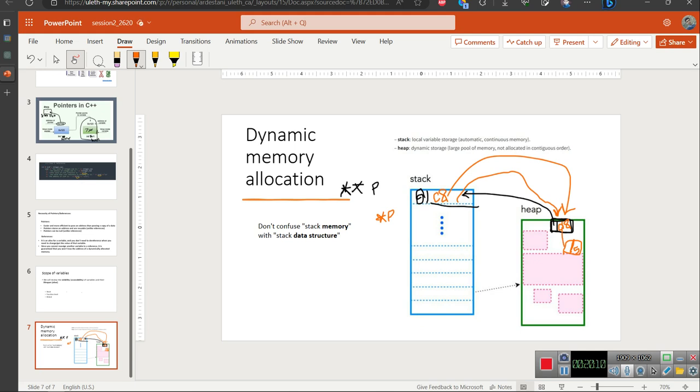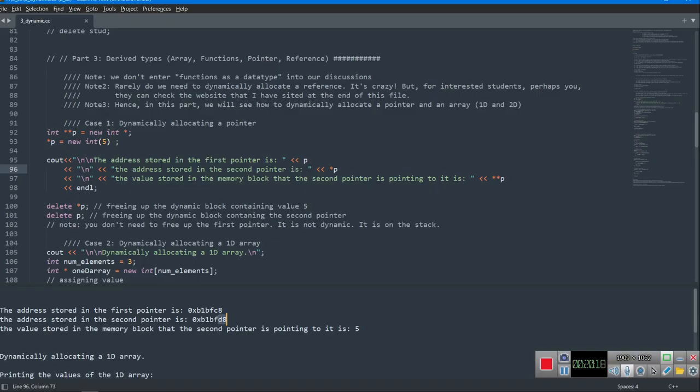D8 is referring to this block of memory. Okay, by C8 we will go to the second pointer, and by D8 we will come here, the last part of the chain. And the value stored in the memory block that is pointed to by the second pointer is star star p, which is 5.